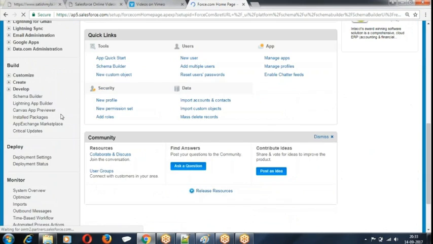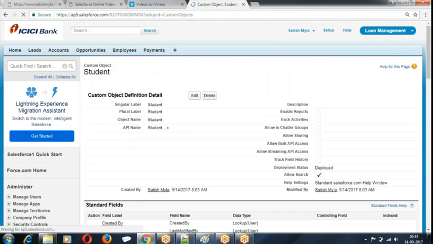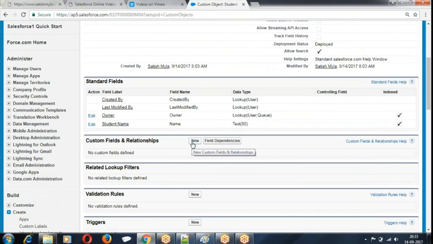How do we create a junction object? Go to the student object. Now tell me, who should be the owner of the student? Do you want the course owner to be the owner of the student or the branch owner? If you want the course owner, then you have to create course as the first master-detail. If you want the branch owner, then branch has to be treated as the first master-detail. In my case, whoever is the owner of the branch, the SR branch person, is the owner of the student. If you join the LB branch, the LB branch owner will be the owner of the student. So I want the branch to be the owner of the student.